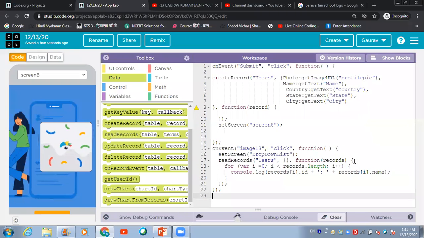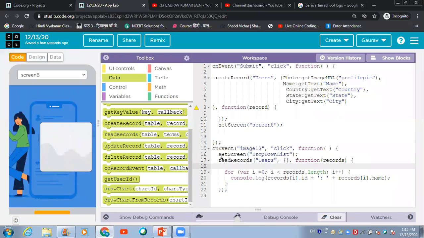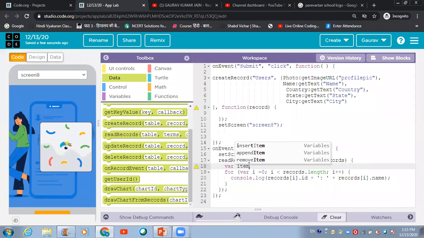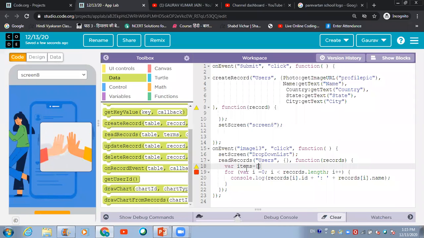Okay, and you remember, in order to define a list variable, we need to do it like this. Let the name of that list variable be items. Okay, equal to, and after that you need to place these two square brackets like this. Fine. So this is now a list variable that we have defined over here.